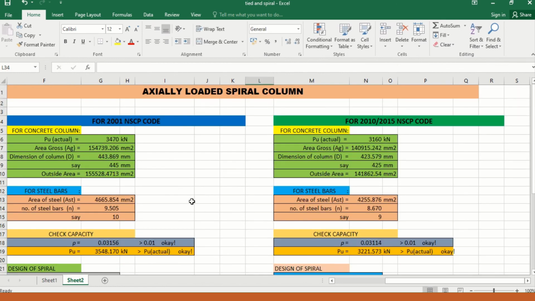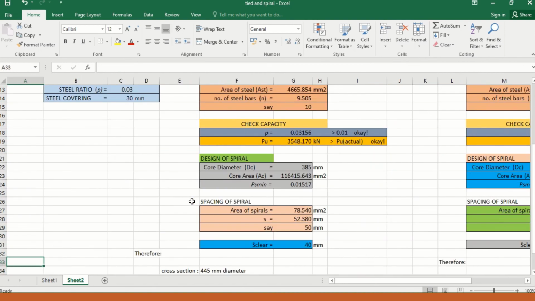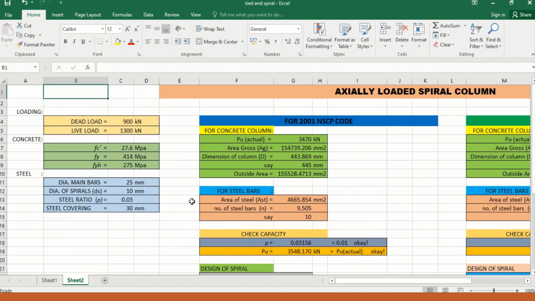So I hope makakatulong itong program na ito sa future solving ng mga actually loaded tied and actually loaded spiral column.